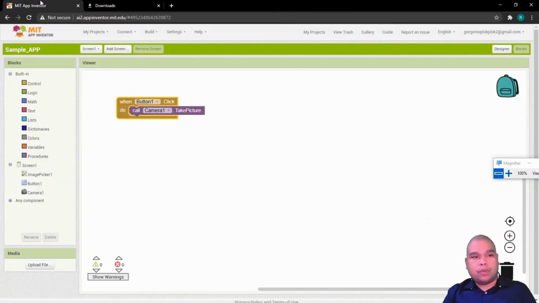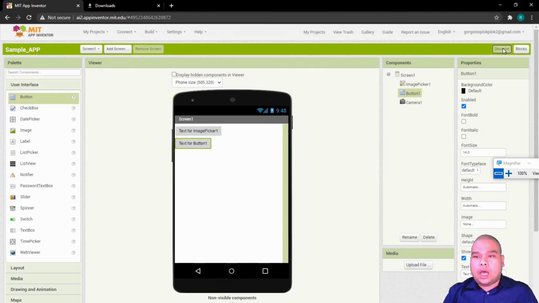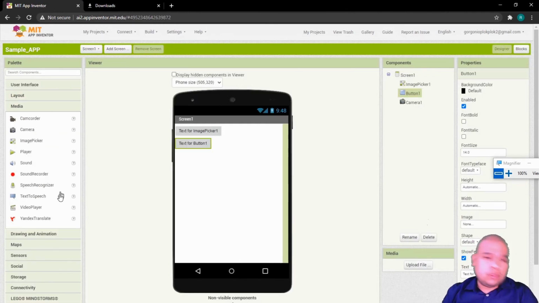Under media components, we have several components that you can use. So we have camcorder up until the Yandex Translate. But for now, we'll only be using your camera and image picker. Later, we'll also be using your text-to-speech when we're demonstrating the sensors component. Okay, so we can proceed to the next categories.